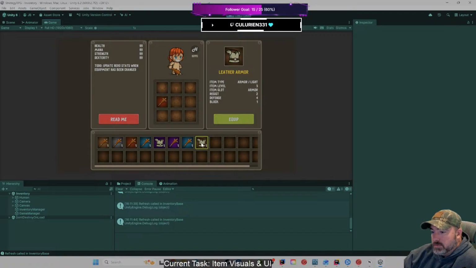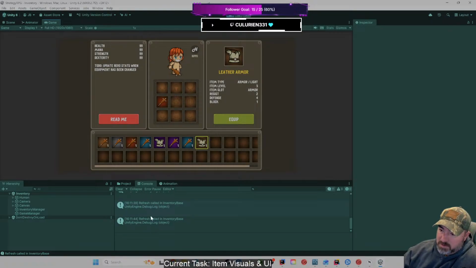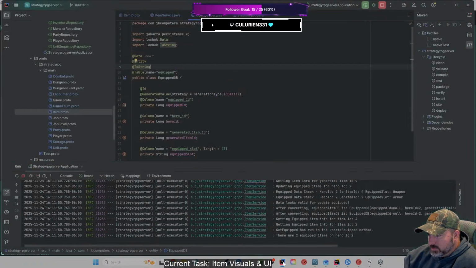So let's try this first. Let's try to push equip on this and hope that it doesn't lock up. Oh, it did. And see, it doesn't even update the logs. Darn it.